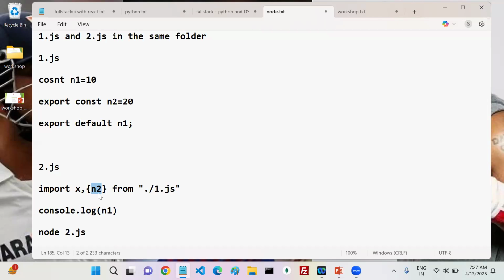Okay, okay everyone. How to export the value, how to import the value. Okay, okay then.